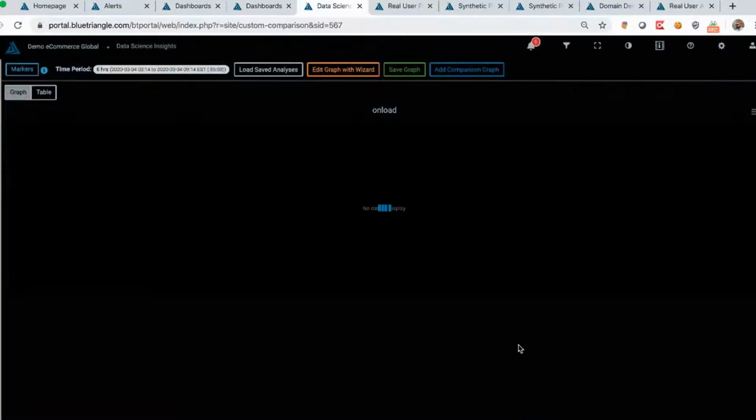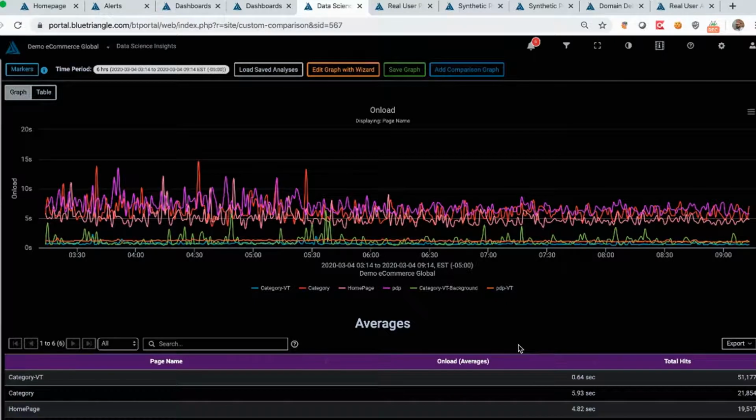So if we select go, our data science is going to populate now, and we would be able to very clearly see by page what that slowest traffic was, where that revenue impacting performance event was happening. And we would be able to isolate that down, like I said, to a page or series of pages that were impacted by this.